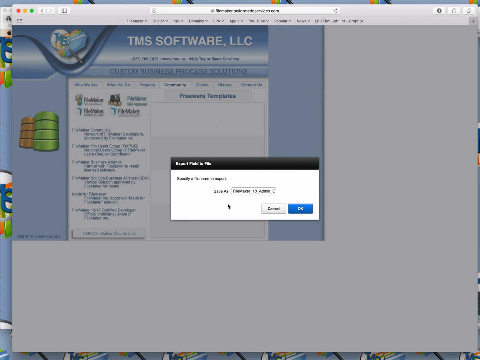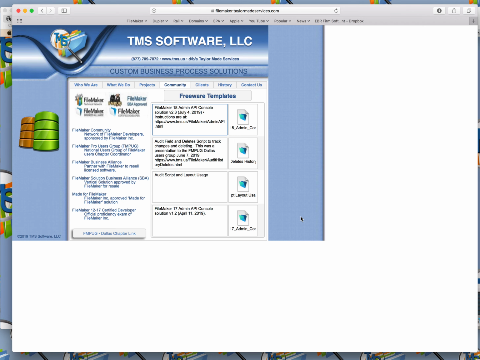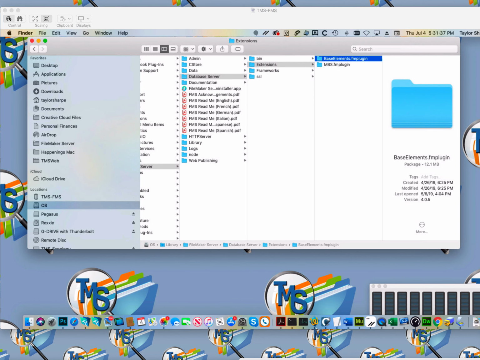Click on the Start Login. This will bring us up to a menu for what do you want to name the file. Click OK, and then we'll have this button here that we'll click Download It, and we will download the admin console, and that'll now be in our Downloads folder. We can click Close, and we're ready to move forward.